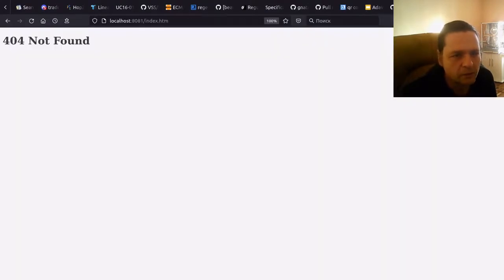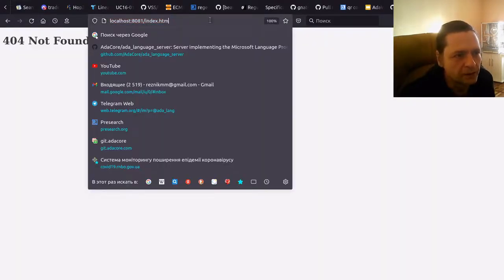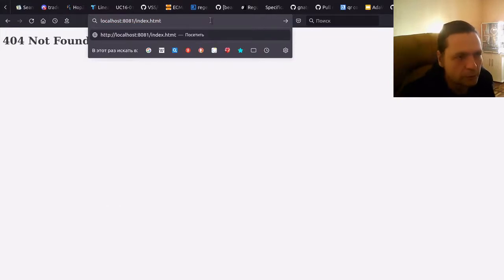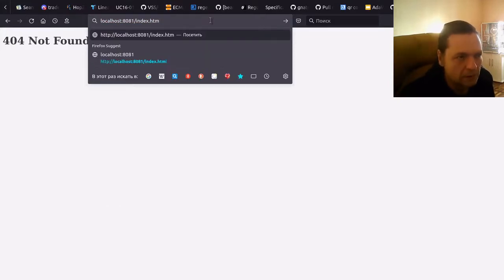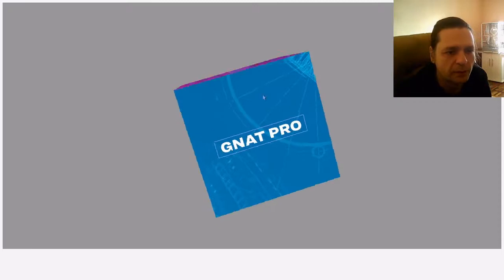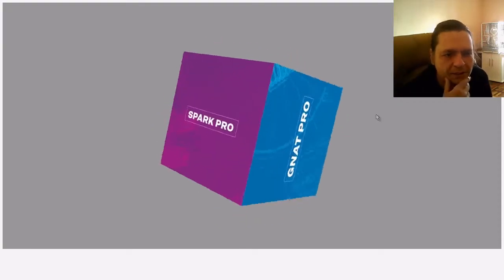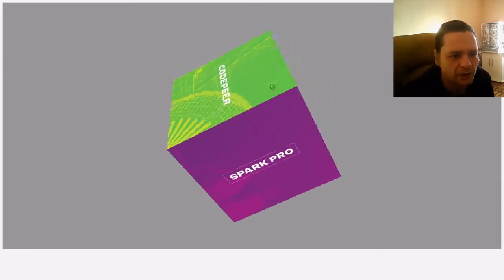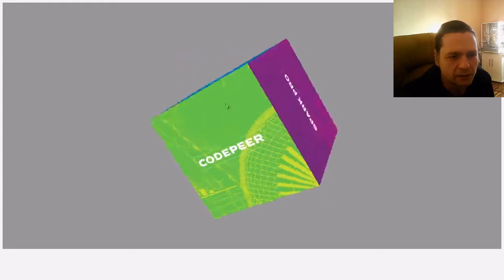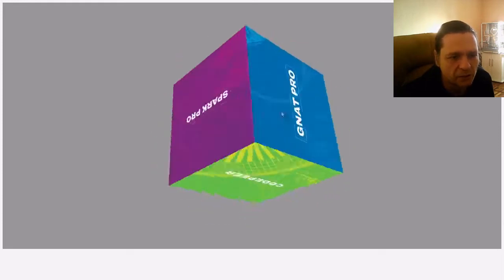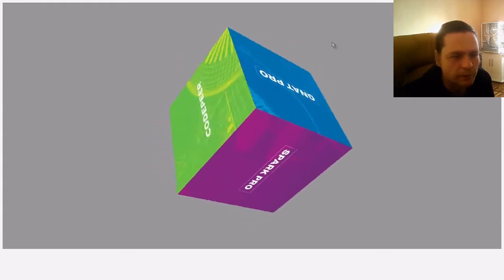To demonstrate what we already can do, I shall show you a simple demo. This is a rotated cube, and you can interact with it with a mouse pointer.